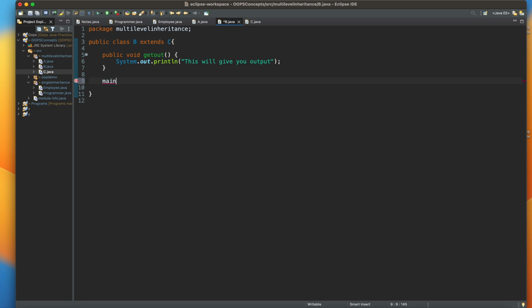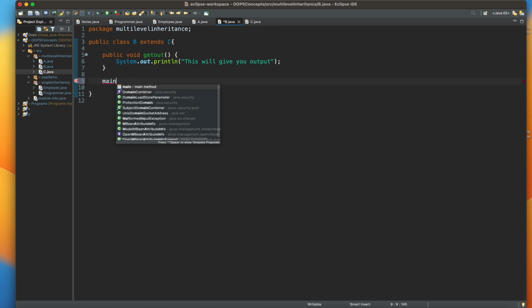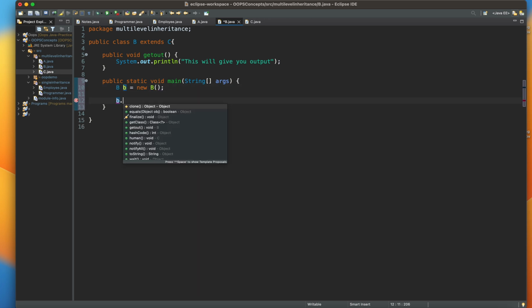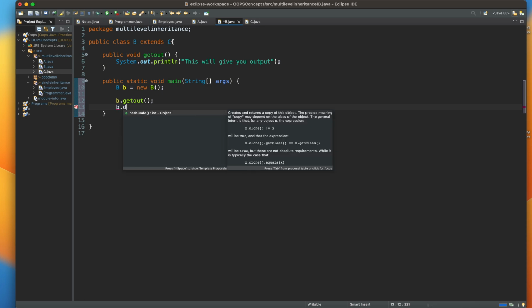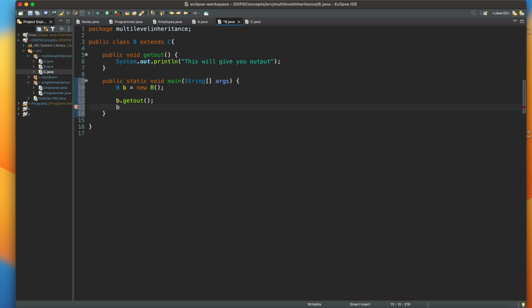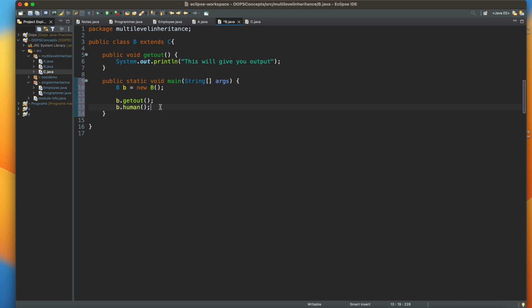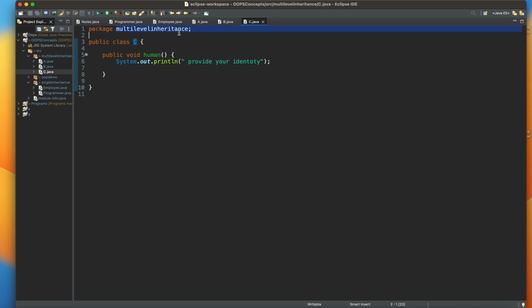How is that possible? So I'll say main. Main method is okay, let me create it outside. Main method is created. Let me make an object of class B. So B equals new B. Now just focus here, guys. I'll call the methods. So B dot get out, that is its own method. Now B dot, if I want to call the display method, can I call? No, you cannot call. It's not giving you an option. B dot, can I say human? Human is in C class. So look, I am able to call. So this is nothing but multi-level inheritance.